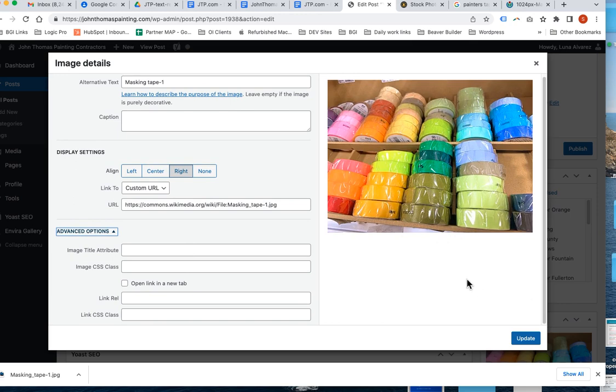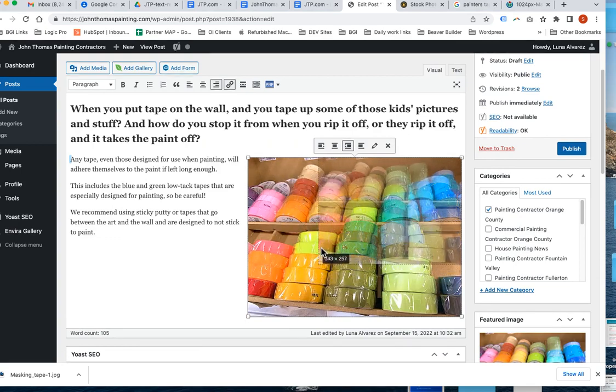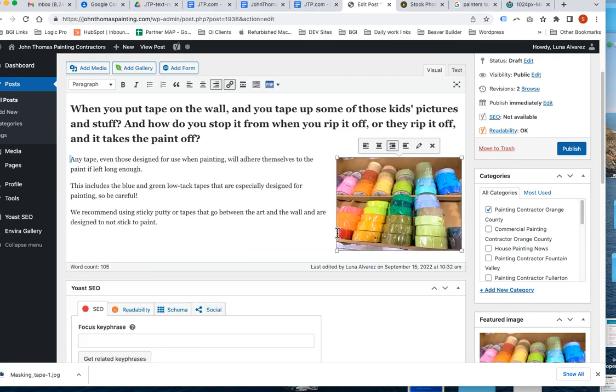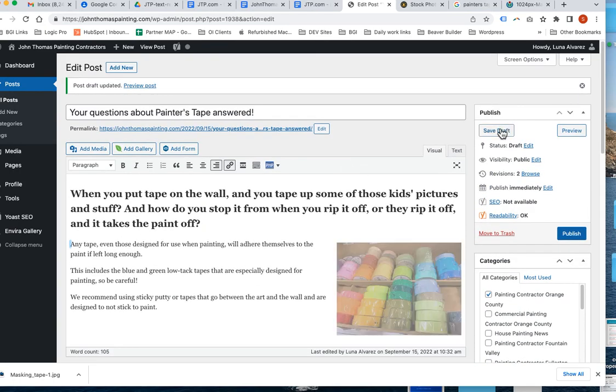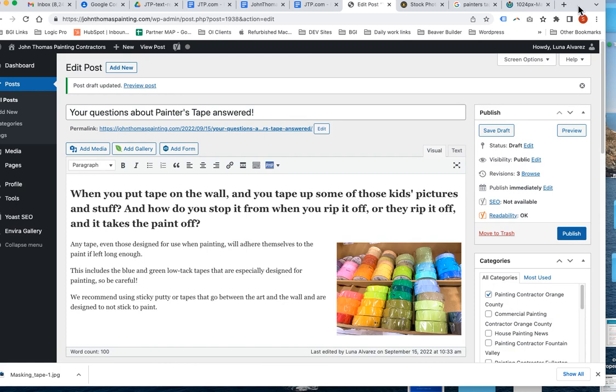Well, it looks like I'm going to have to go to the code. Or I can just grab the corner here and size it down so that it fits in with the content and the size of the content. So I'm going to go ahead and click Save Draft. And now let's just have a quick look at it. I'm going to go to View Post.